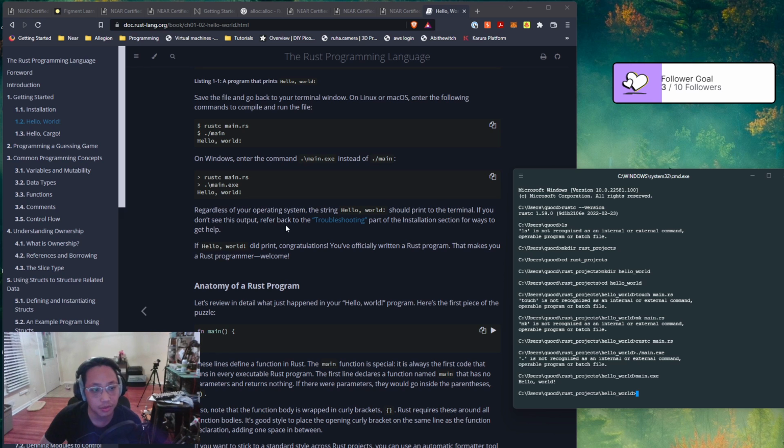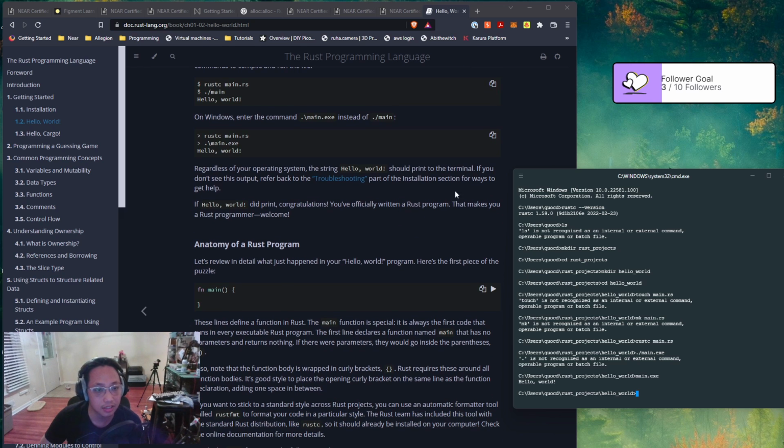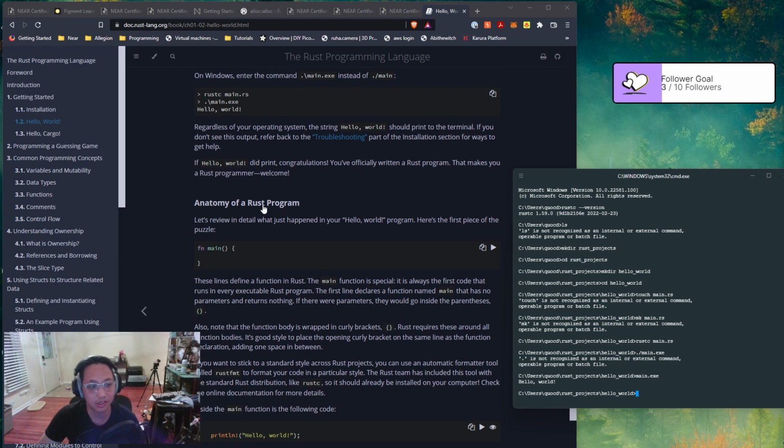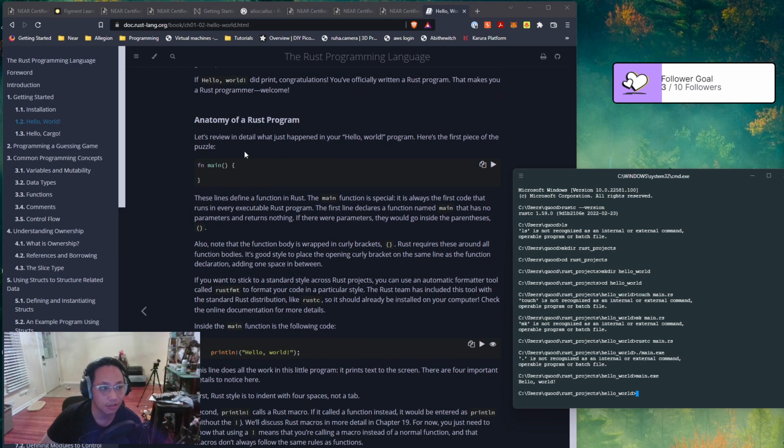If you don't see the output, refer to the troubleshooting part of the installation section for ways to get help. If hello world did print, congratulations, you have officially written a Rust program, which makes you a Rust programmer. Welcome. Awesome. Officially a Rust programmer.